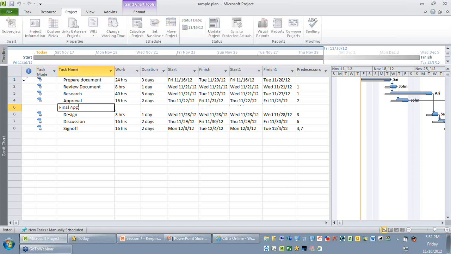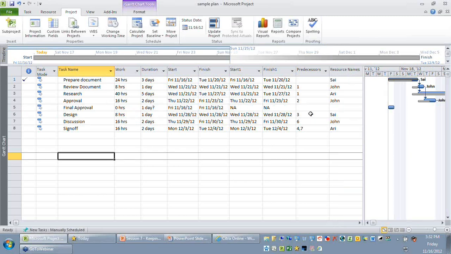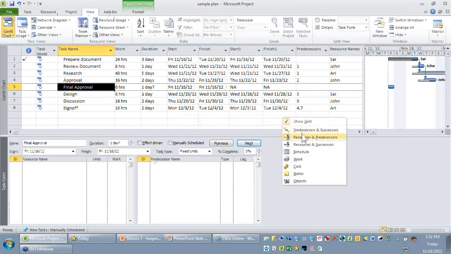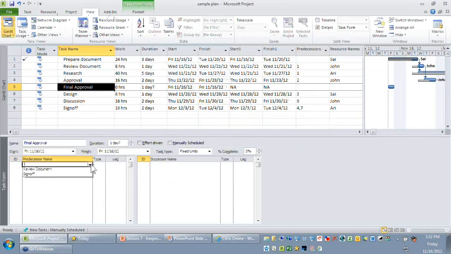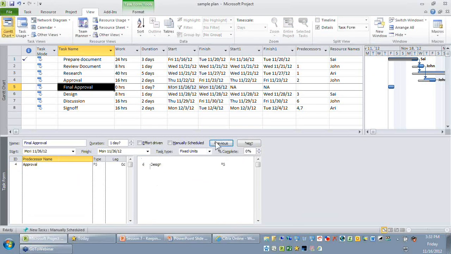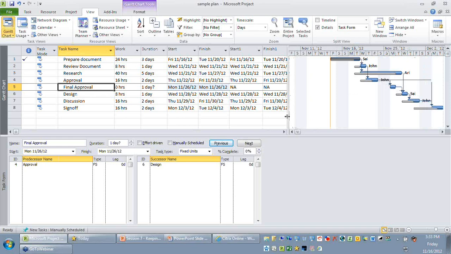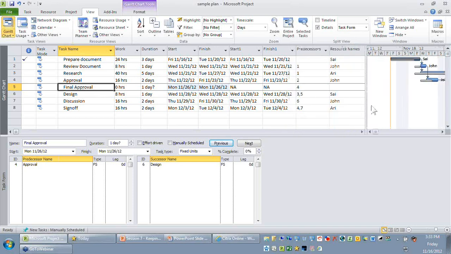And I'm just going to say the new activity is auto-scheduled. And let's say that the predecessor of this activity is going to be approval, and let's say the successor of this activity is design. So as you can see, I have an activity final approval. I have set my predecessors and successors, and you can see to your right, this activity is being connected with the predecessor and successor.